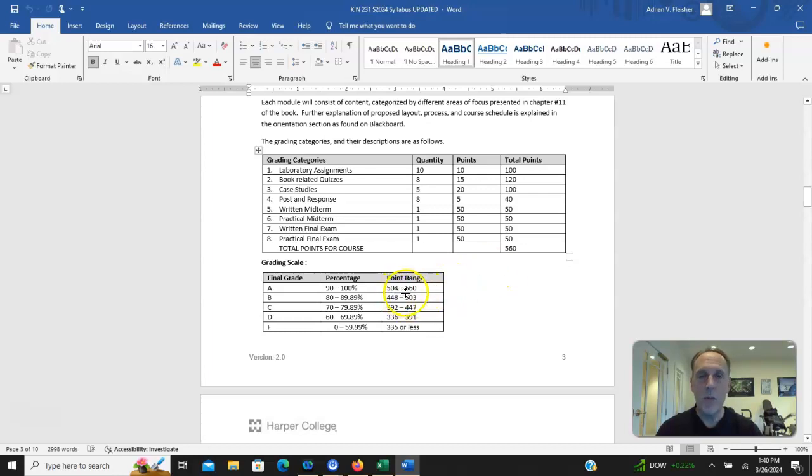Our points have switched from 700 down to 560. So now we have a different point range for the A. Before, 630 and above got you the A. Now you need 504 and above.